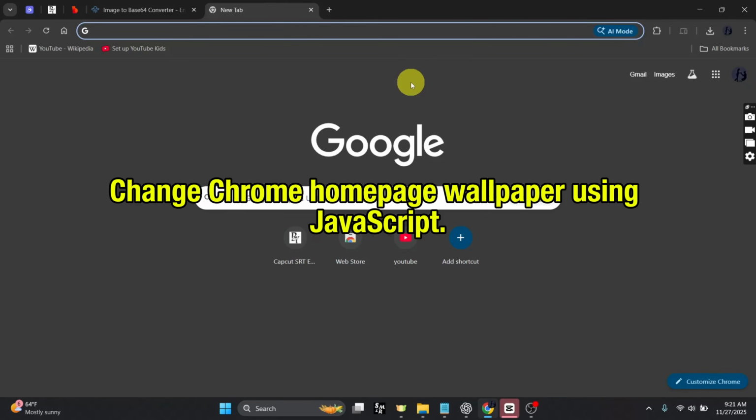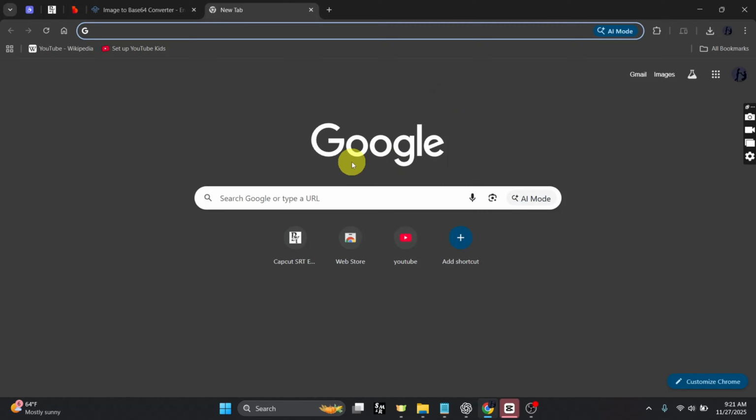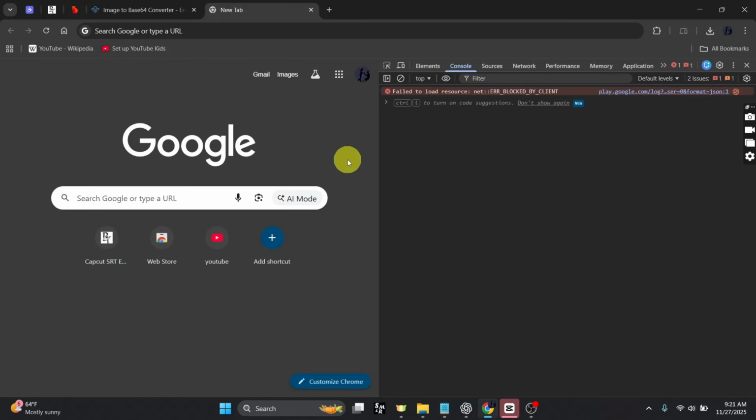In today's tutorial, we will learn how to change your Chrome homepage wallpaper using JavaScript. First, open Chrome and press Ctrl+Shift+J or Cmd+Option+J to open the console.